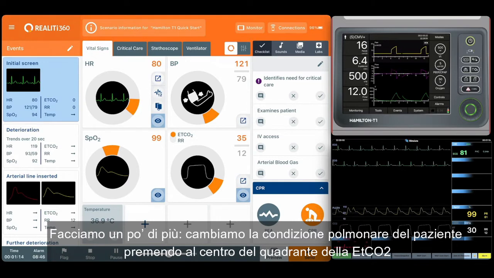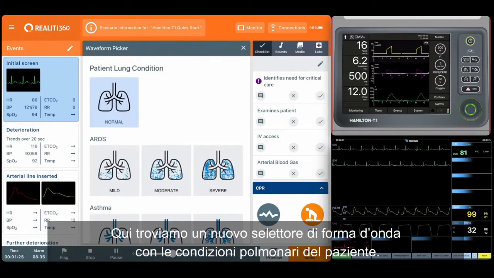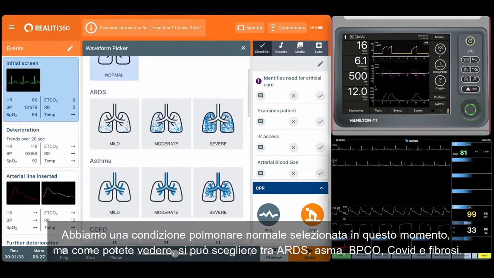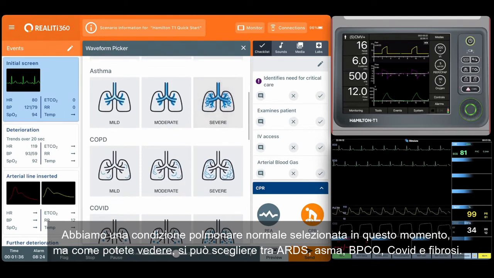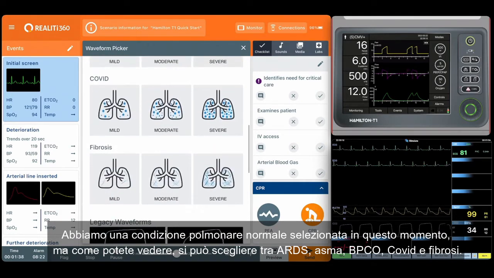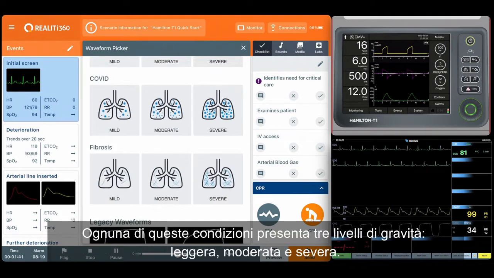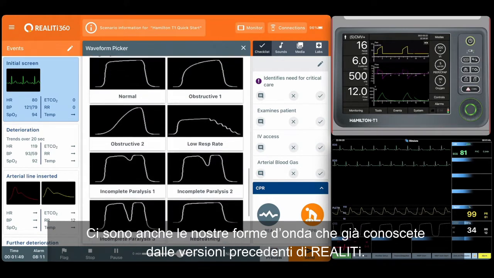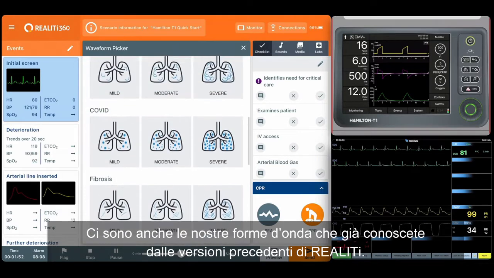So let's do something a bit more. Let's now change the patient's lung condition. We can do that by tapping on the center of the end tidal CO2 dial. And we can now see a new waveform picker with patient lung condition. We have a normal lung, which is currently selected, but as you can see, there's a choice of ARDS, asthma, COPD, COVID, and fibrosis. And each of them has a different level in terms of mild, moderate, and severe. There's also our legacy waveforms here, which you will all know from previous versions of Reality.